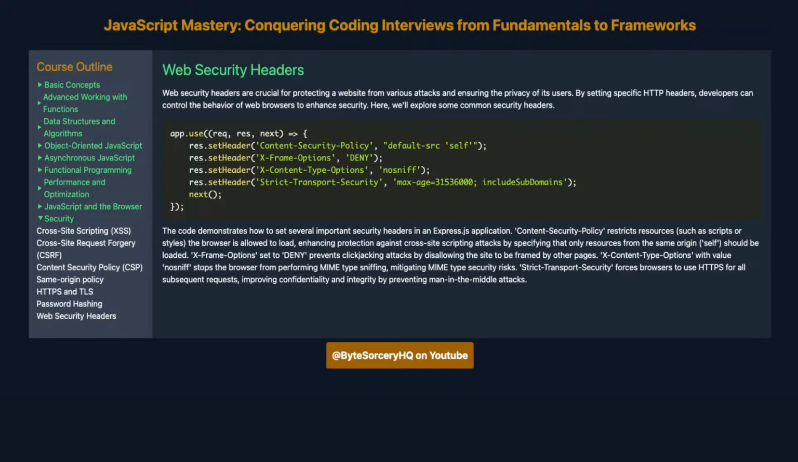Content-Security-Policy restricts resources, such as scripts or styles, the browser is allowed to load, enhancing protection against cross-site scripting attacks by specifying that only resources from the same origin, self, should be loaded. X-Frame-Options, set to deny, prevents clickjacking attacks by disallowing the site to be framed by other pages. X-Content-Type-Options, with value nosniff, stops the browser from performing MIME-type sniffing, mitigating MIME-type security risks. Strict-Transport-Security forces browsers to use HTTPS for all subsequent requests, improving confidentiality and integrity by preventing man-in-the-middle attacks.